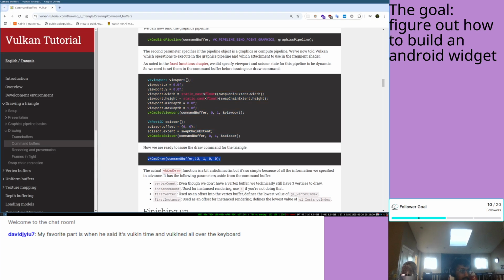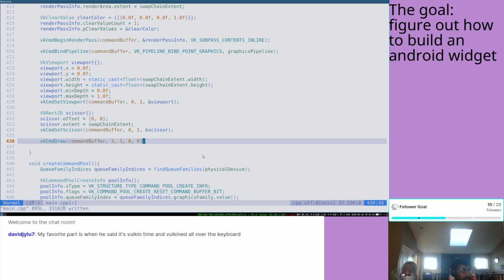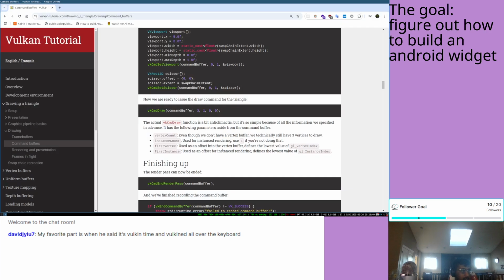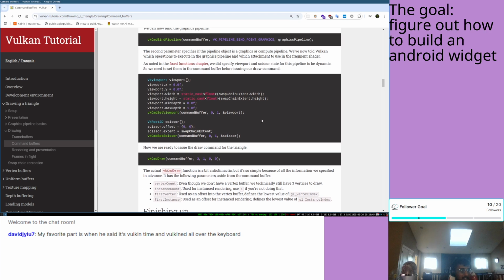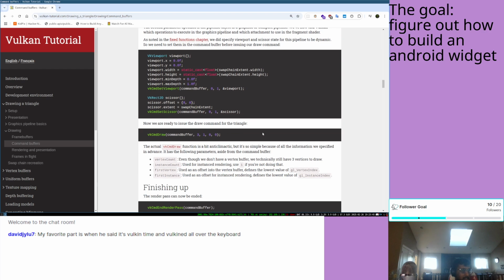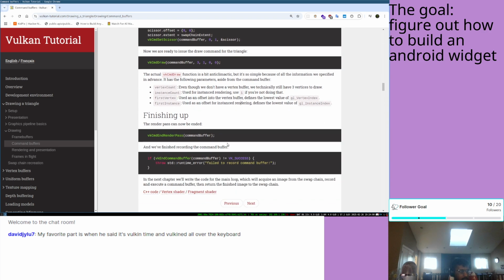And then we do a draw command. Wow, there we go. Command buffer. VK draw. Sure. So it's a bit climactic, but it's so simple because of the information that we specified in advance, which is all of the other stuff. So vertex count, even though we don't have a vertex number, 3 vertices, yep. Used for instance rendering, so 1 if you're not doing instance rendering. First vertex, it's the starting one, and the first instance is the starting one. Cool. The render pass can now be ended.